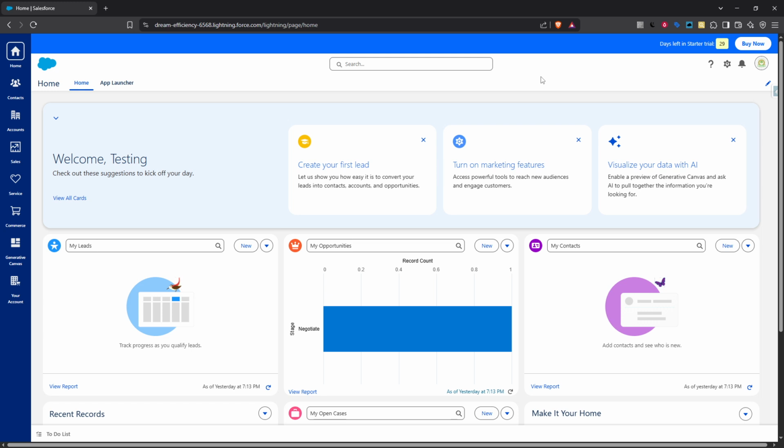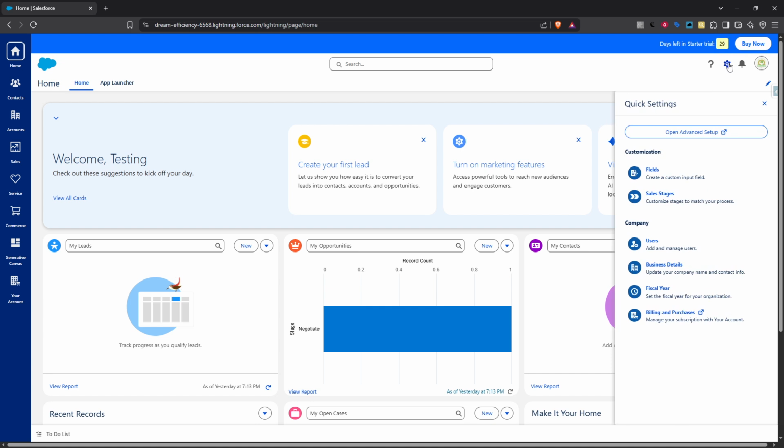Once you're logged in, make your way to the top right corner of the screen where you'll find the gear icon. Give it a click and select Advanced Setup from the drop-down menu. This section is your gateway to various customization options available in Salesforce.